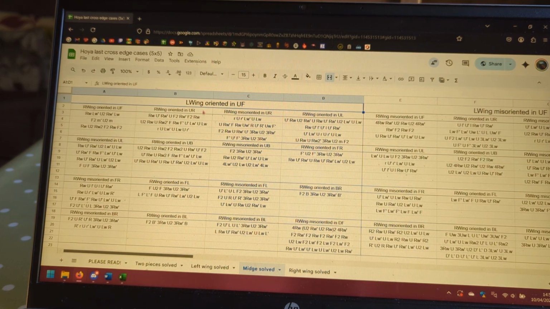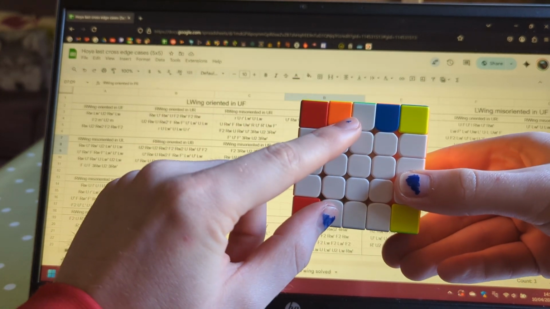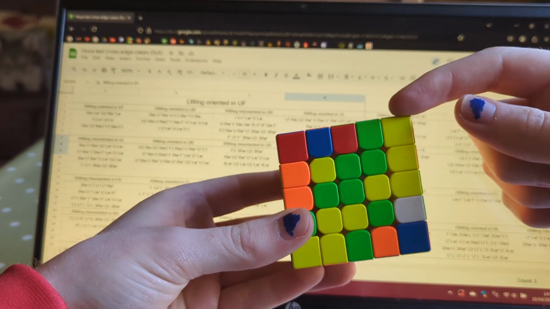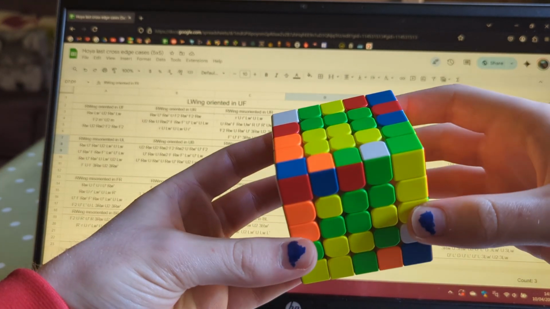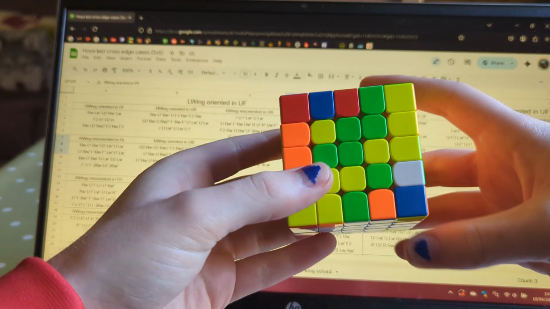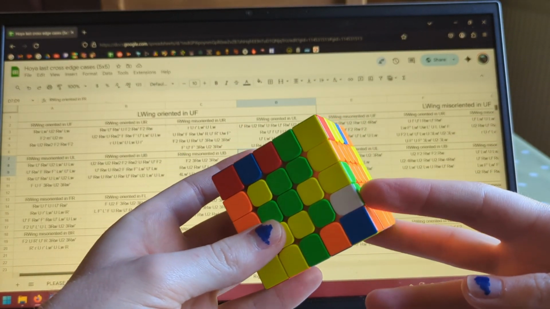So the first case, we've got left wing oriented in UF, really obvious one, and the right wing is oriented in FR. And this is what it looks like. So as you can see, we've got the midge solved. The left wing is oriented in UF. Now be careful here, because even though it's on the right, it is the left wing, because as you can see, it's meant to go down here. So just be careful with that. And then we also have the right wing oriented in the FR slot.